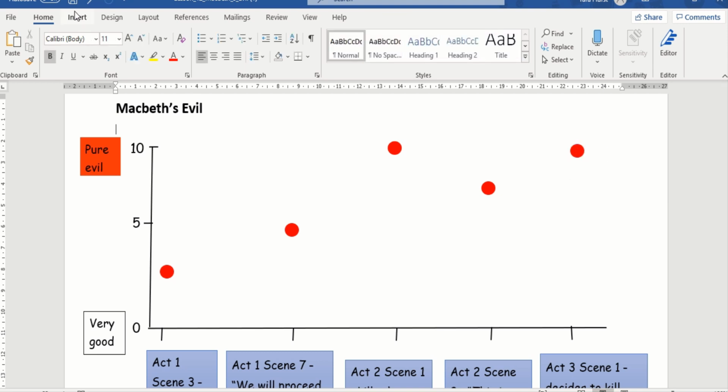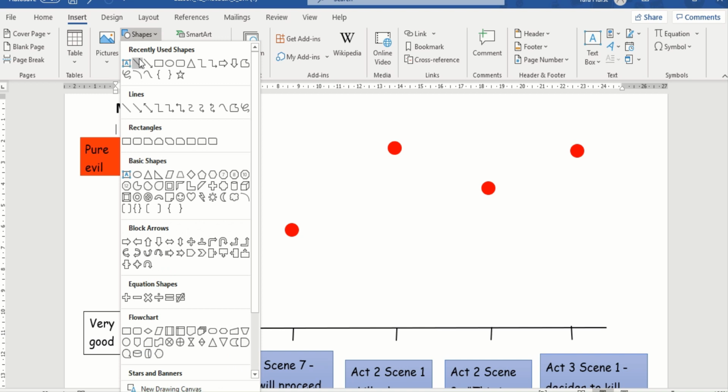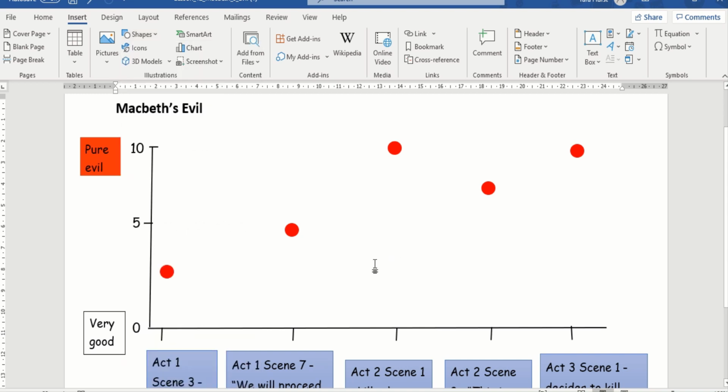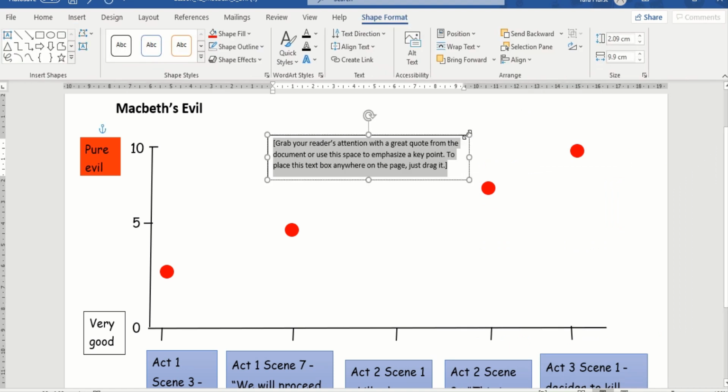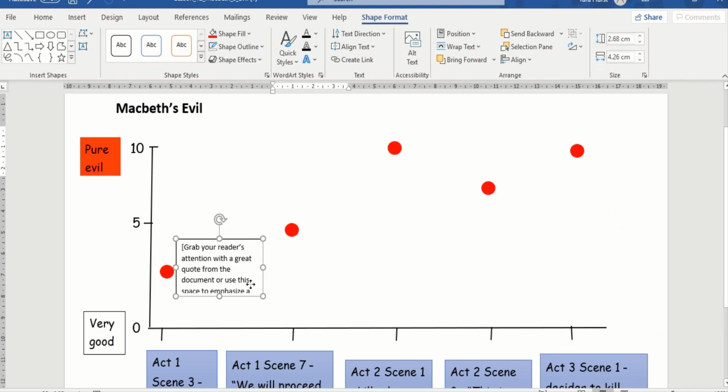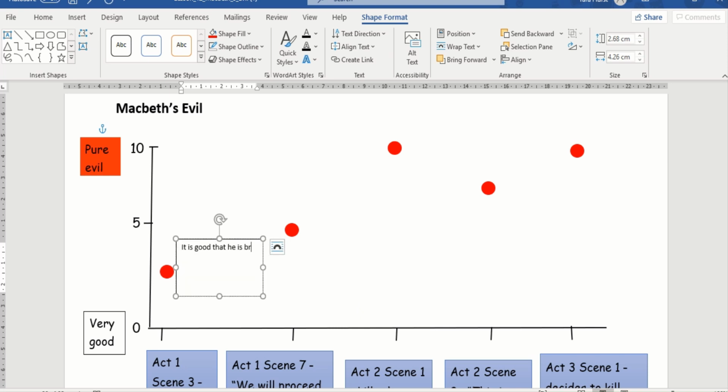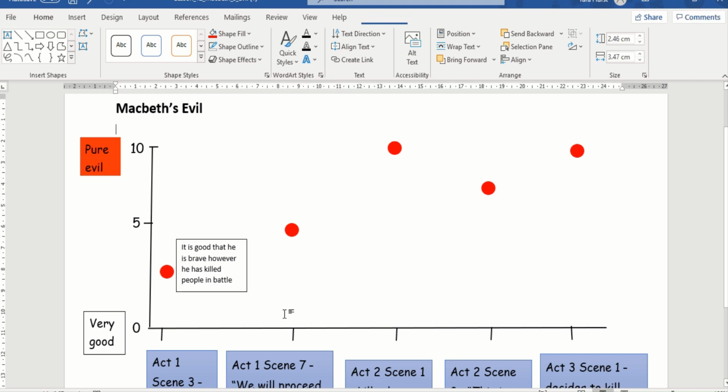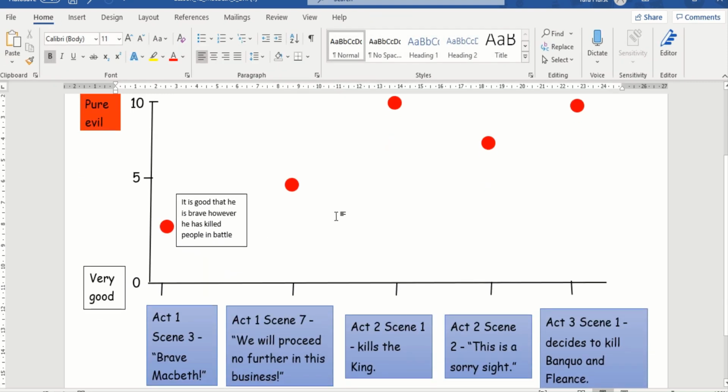Now, you could go further. You could join all these up by inserting a shape and a line. If you really wanted to show how much hard work you put into this, you could put a little text box by each one and explain why. So I'm going to put here, for example, it is good that he is brave, however, he has killed people in battle. So you could put these next to it so that the teacher or whoever's marking it, or even yourself, can see why you've put it there. So that's a really good idea.